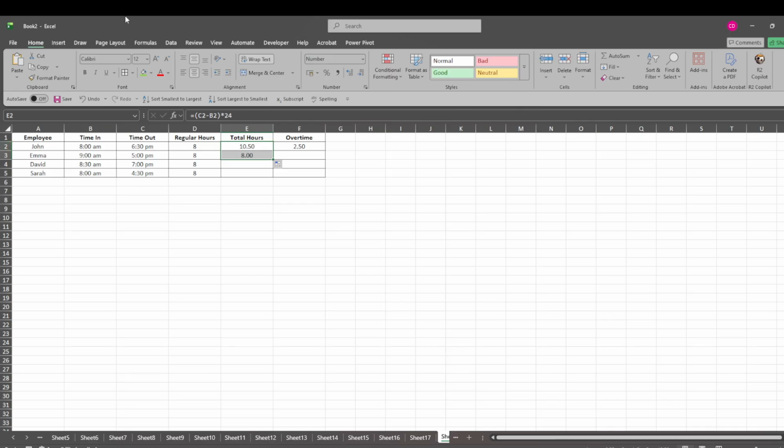After that, click into cell F2 to calculate overtime hours. Enter the formula =MAX(0,E2-D2), then press Enter. This formula compares total hours worked against regular hours. If the employee worked more than the regular shift, Excel returns the extra time as overtime. If not, it returns 0, which helps avoid negative values.